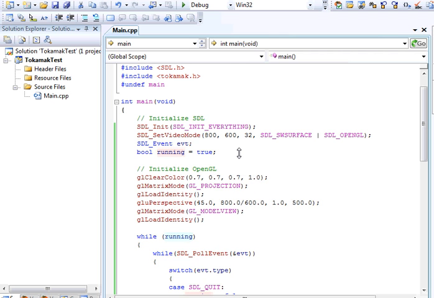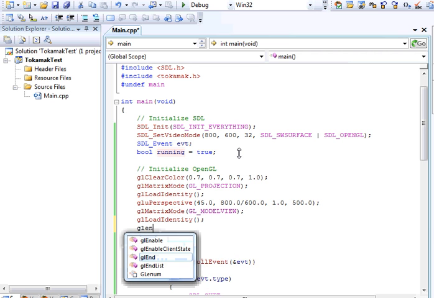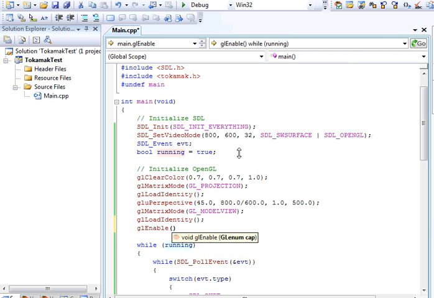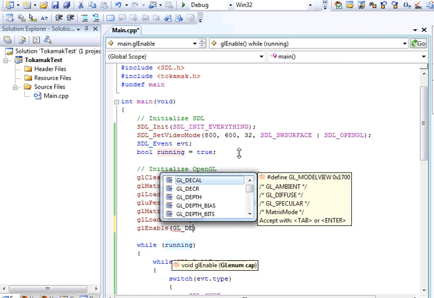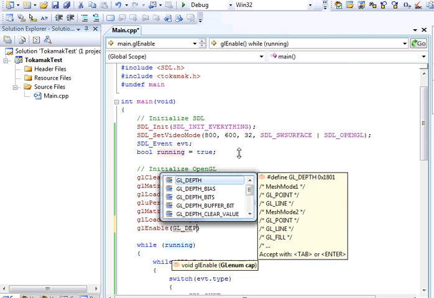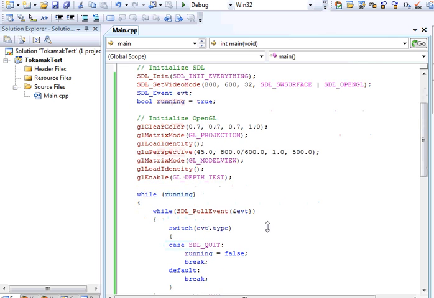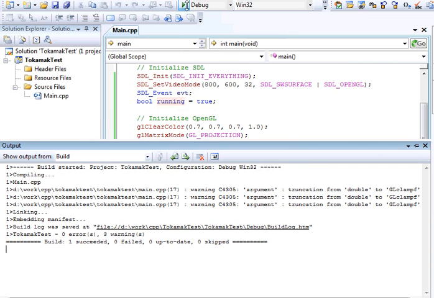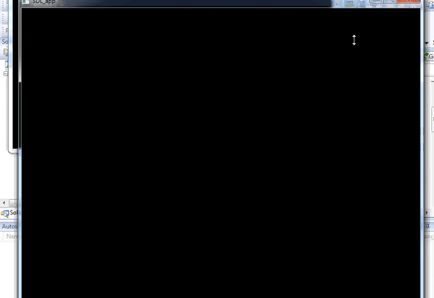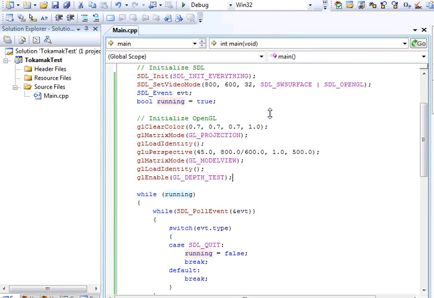And again we need to enable GL depth test, because we are working with 3D objects, and yeah, that's fine. Let's build and try to run. Okay, it should not give any errors. Okay, good.